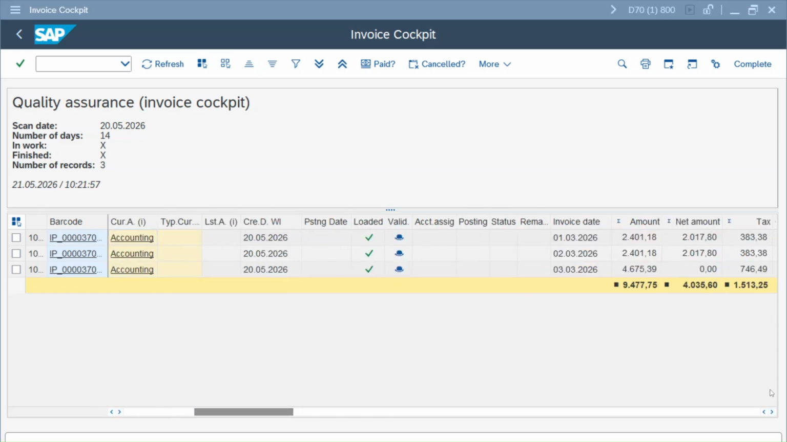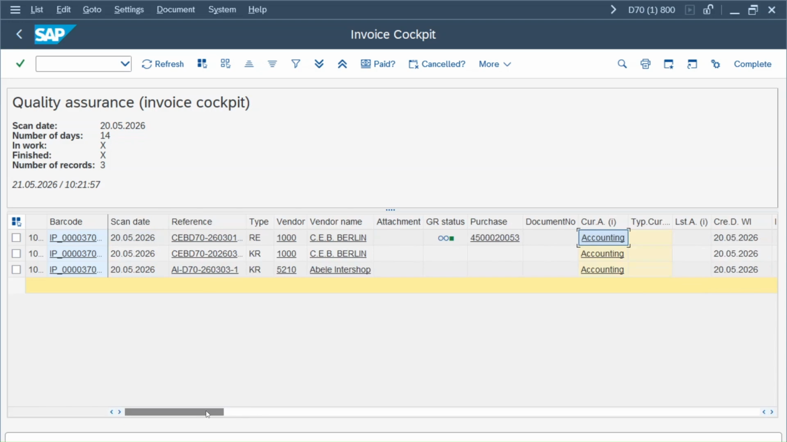Overall, the Invoice Cockpit gives your accounts payable team a real-time overview of every invoice currently in the system, regardless of the processing stage. From here, you can monitor the status of each document, identify bottlenecks, track who is responsible for the next action, and ensure that no invoice is delayed or overlooked.